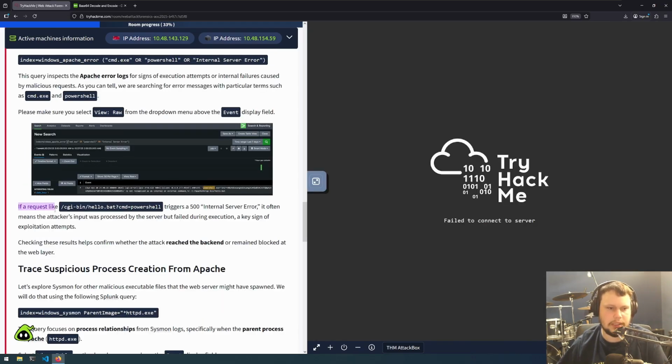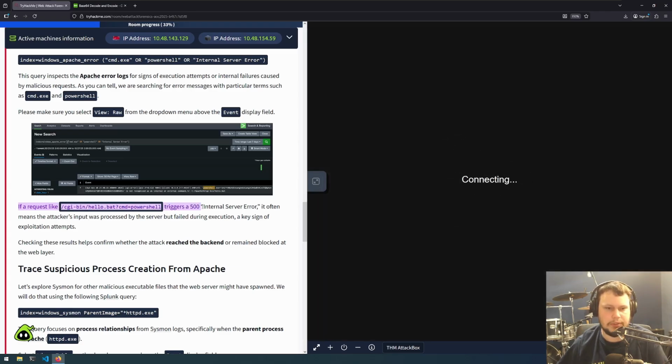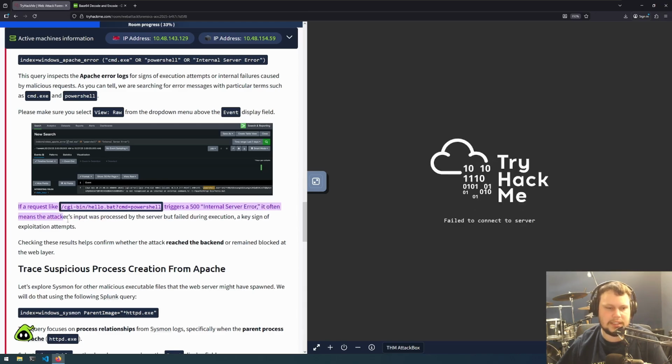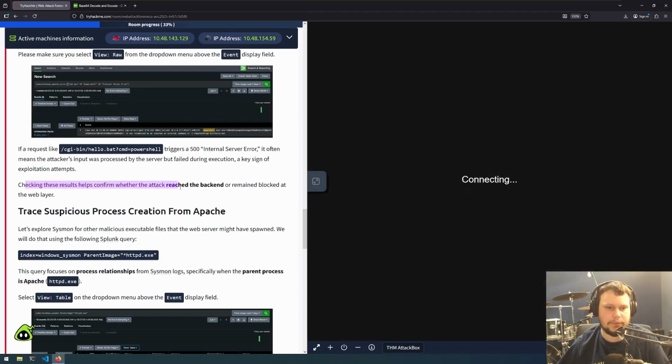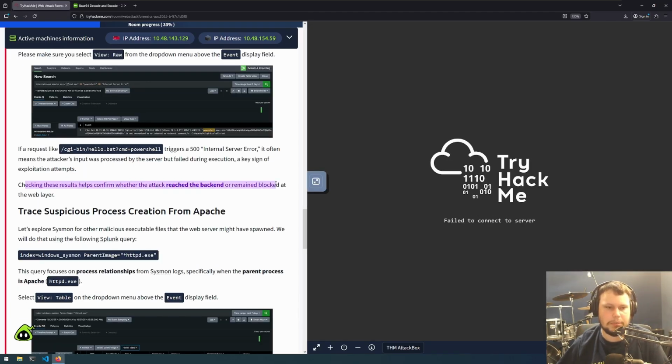So if a request like /cgi-bin/hello.bat with a parameter of cmd equals PowerShell triggers a 500 internal server error, it often means the attacker's input was processed by the server but failed during execution. Key sign of exploitation attempts. Checking these results helps confirm whether the attack reached the backend or remained blocked at the web layer.